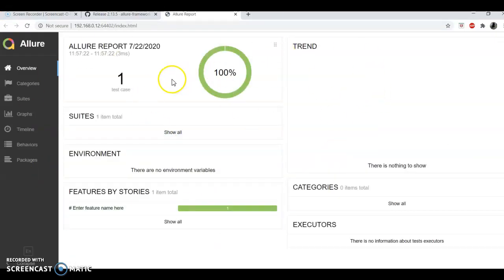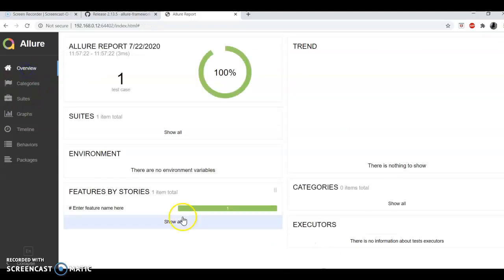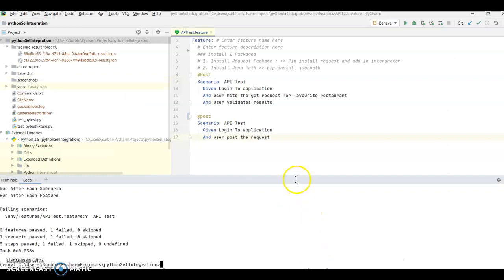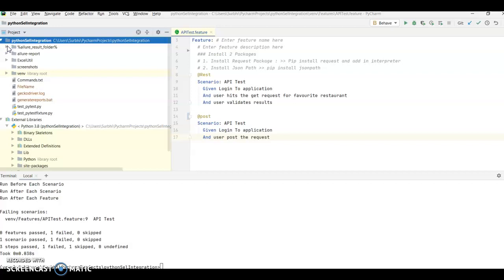I have just run one feature file. It shows one test case, and it passed, so 100% passed. There are no environment variables. You can run your whole suite as well. It is quite effective and of great use if you use it properly. And this is done. It's very simple, right? You can also save this index.html to some place and use it later.